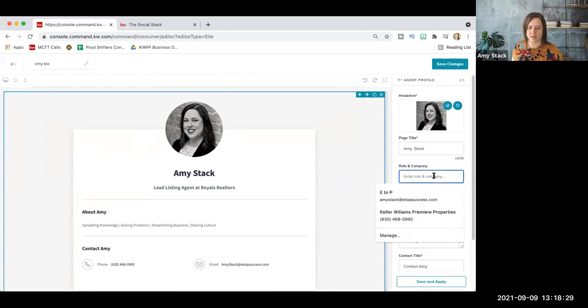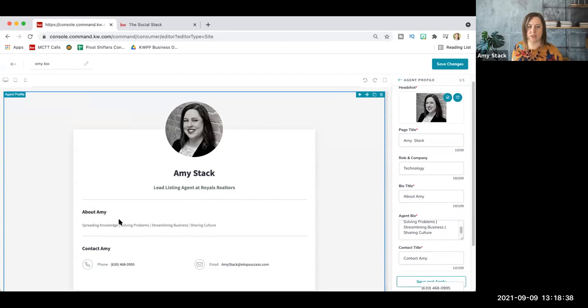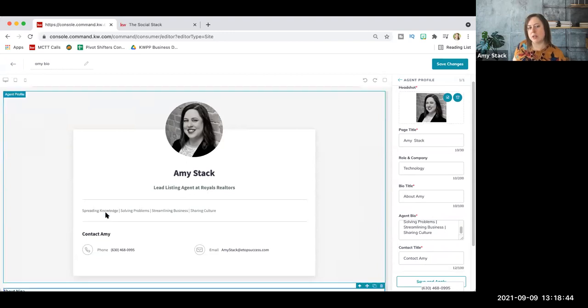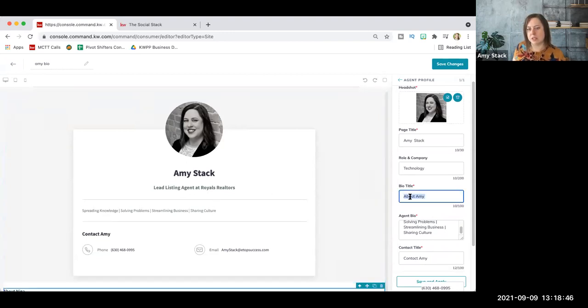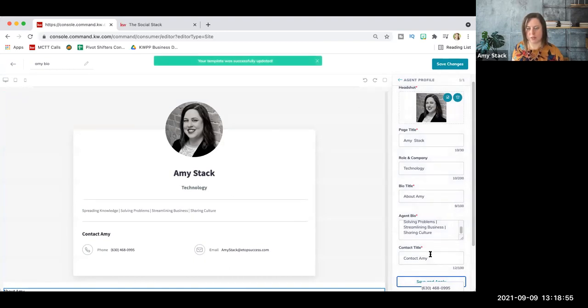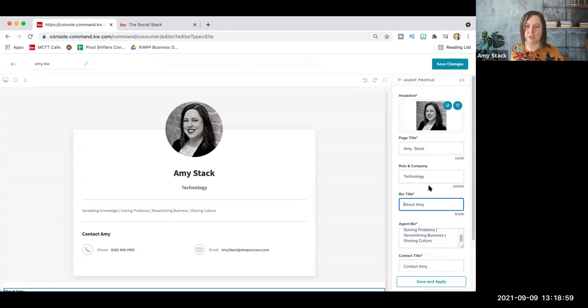So let's put technology for my title, my role, and then my bio title, you can see on the right, it says about Amy. So if I look at the left, right here is the part that I'm about to edit. Oops, I didn't mean to delete that. I may have just messed that one up. Sorry, guys. We'll see if I hit save and apply, if it comes back. Yeah, I accidentally deleted it. Sorry. If you delete something from a widget, you'll have to kind of restart the widget.